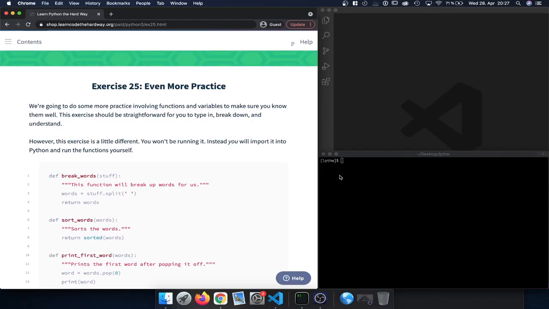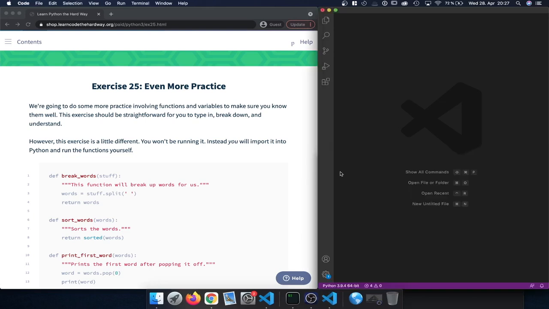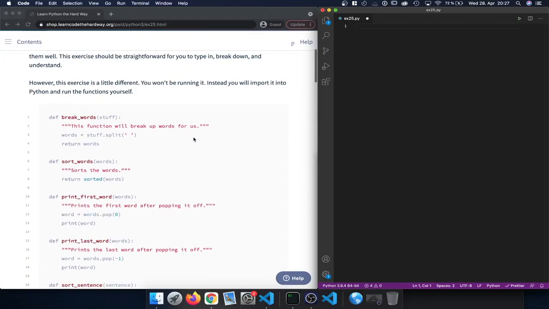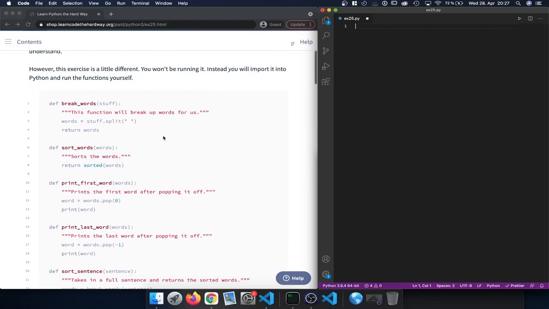For that we opened our terminal over here and navigated to our directory. From here, I'm going to create a new file and open it in Visual Studio Code, which is a text editor I'm using. For that, we can just type in code, space, and then the name of the Python file we want to create. So in this case, exercise25.py. This is going to open a new file in Visual Studio Code, and we can start out by typing in the code for that exercise.